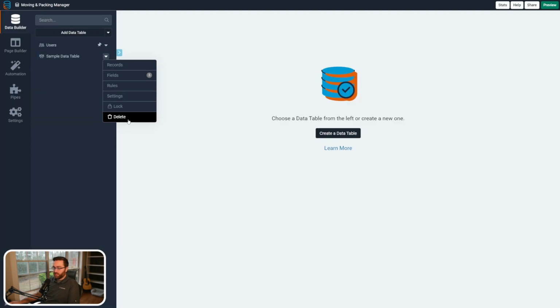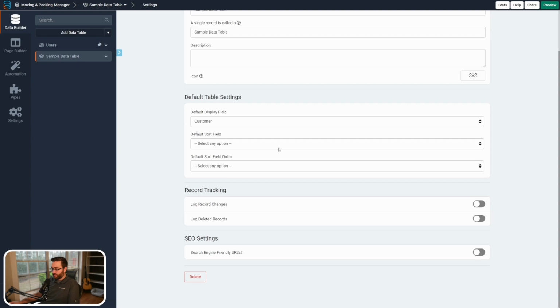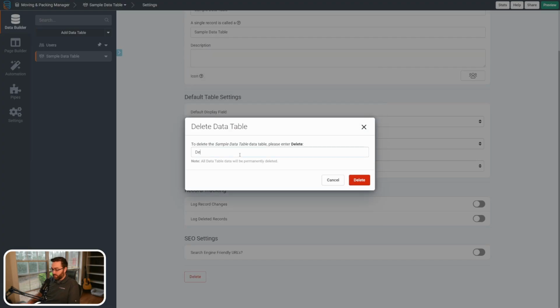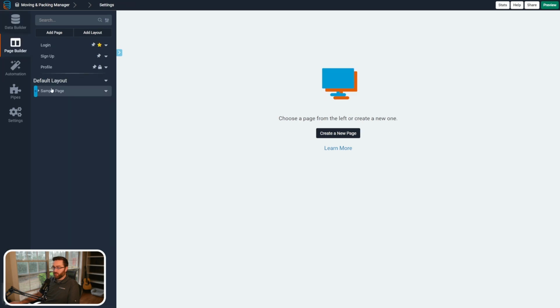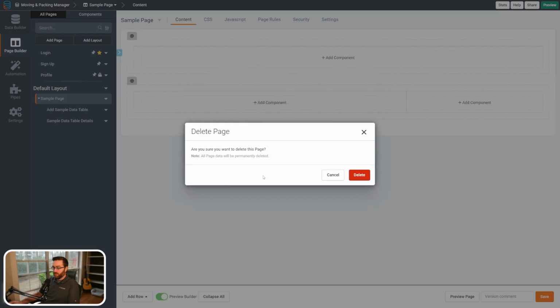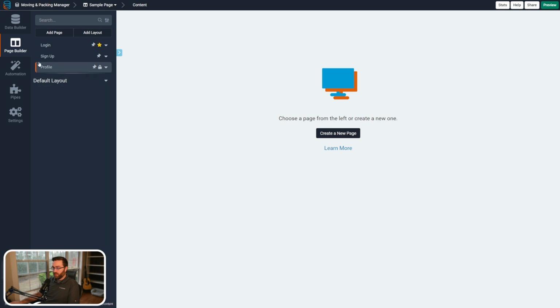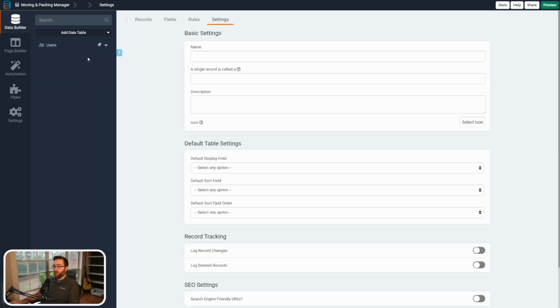Let's start with some simple cleanup here of deleting the sample data table and the sample pages. We are not going to need these. We're going to build everything ourselves. So we'll delete the table and the pages. Now, for the data structure, we only need two simple tables.